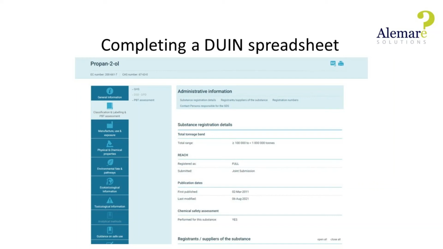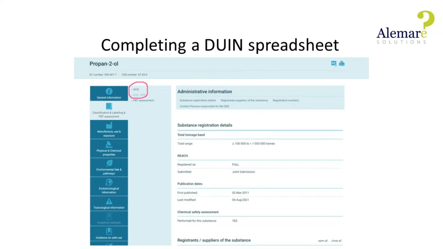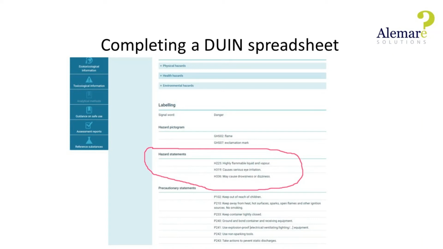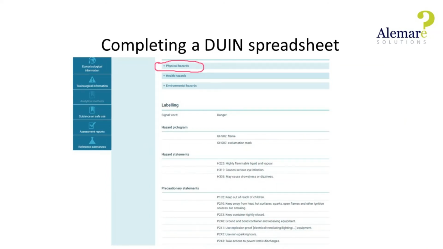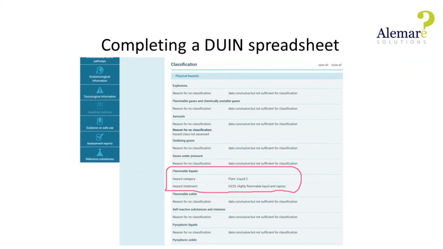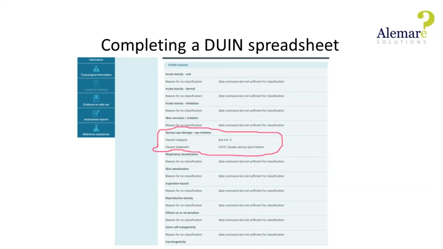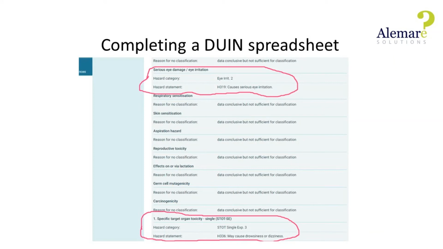If you don't already have the classification and labelling information, open the tag on the left and click the link to GHS, standing for Global Harmonized System of Classification and Labelling. The actual hazard classification is towards the bottom of the page. Here is the list of hazard statements, but you need more detail for your spreadsheet. You can find this by expanding the headings just above. H225, highly flammable liquid or vapour, is a physical hazard, so we expand this tab. It tells us that the substance is a flammable liquid category 2. Similarly, we can expand this tab for health hazards to learn that it is an eye irritant category 2 and, scrolling down, we find that it is listed as specific target organ toxicity, or STOT, single exposure category 3.